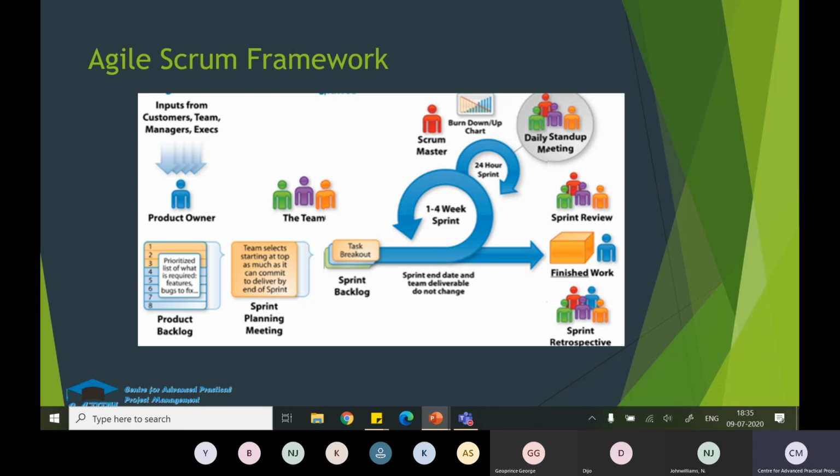So each sprint may be 1 to 4 weeks in duration. Based on that, you take up the sprint planning. Then you prepare the sprint backlog. From that is how you do the prioritization, and so which task you need to do first, which is second. So those types of prioritization that you'll be doing, and then you'll be executing that in a 1 to 4 week sprint.